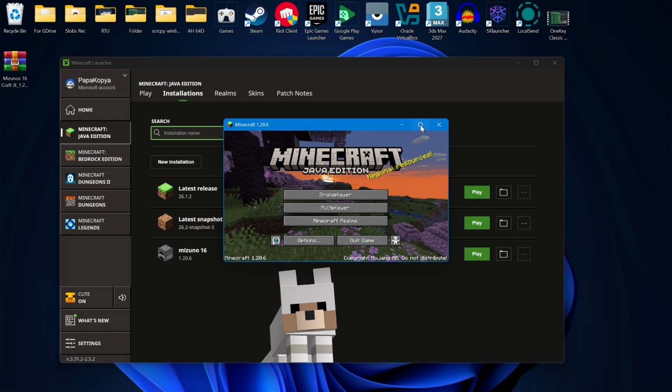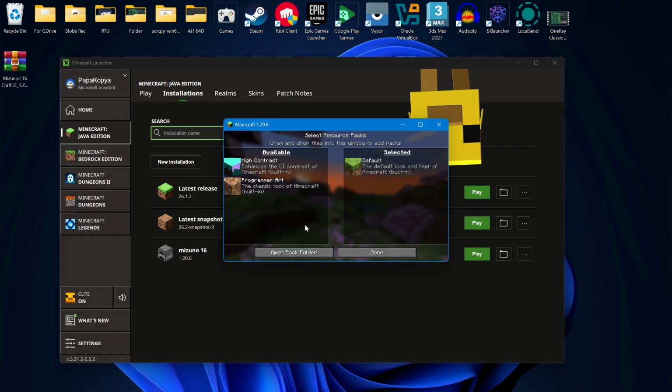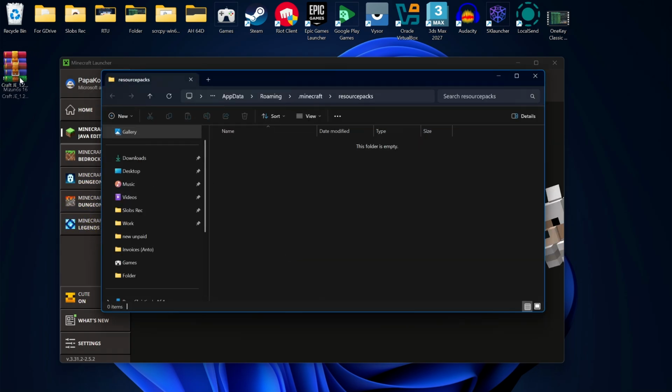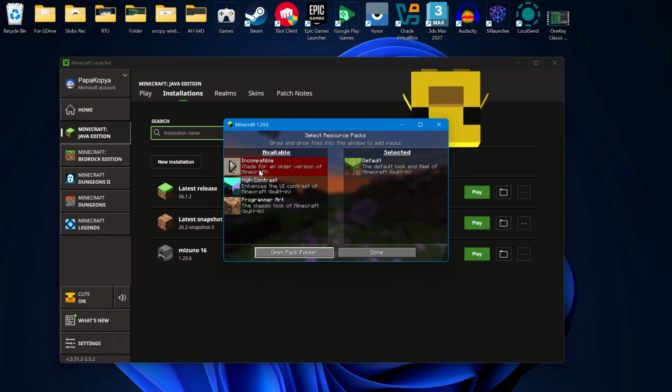All right. So in this window, all you got to do is just go ahead over to options. Then click on resource packs, open pack folder. And just drag and drop the RAR file that we just downloaded. Okay, close this one. And here we have Mizuno's.